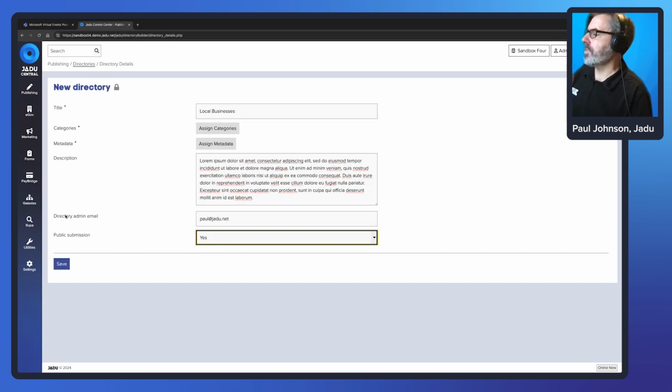So once we've deployed the directory, I'll come back to this and explain in a bit more detail how it works. Obviously, if it's a directory of purely organizational information, maybe it's a directory of your policies or something like that, then you wouldn't switch on public submission, but it is a tool that can be useful.